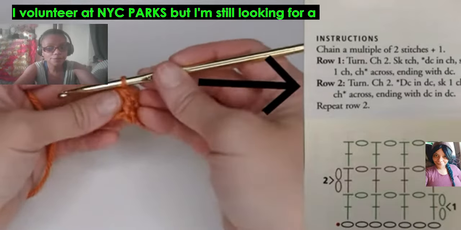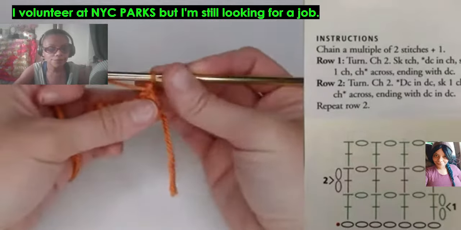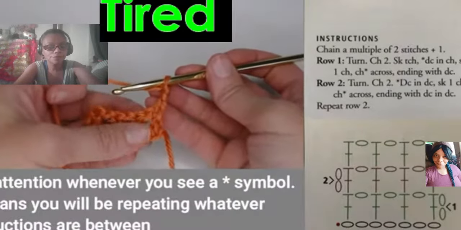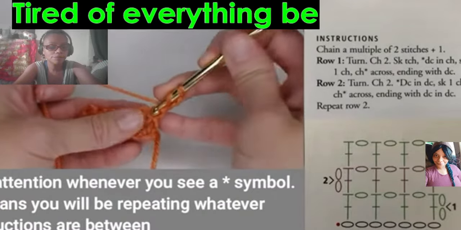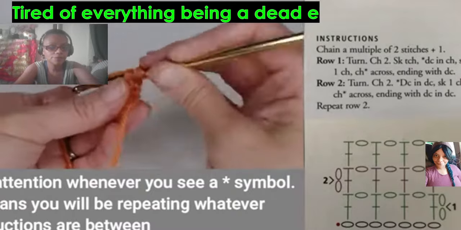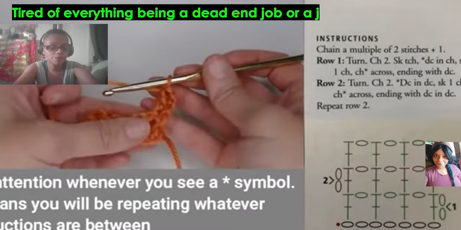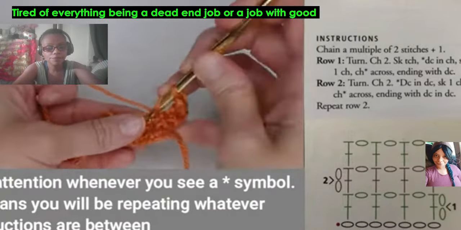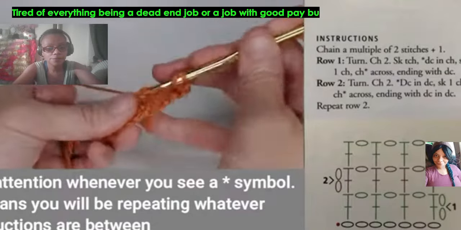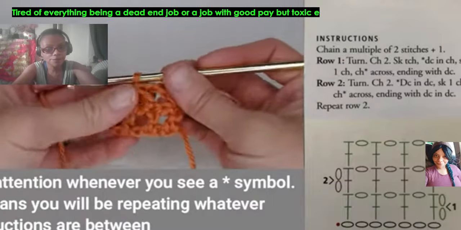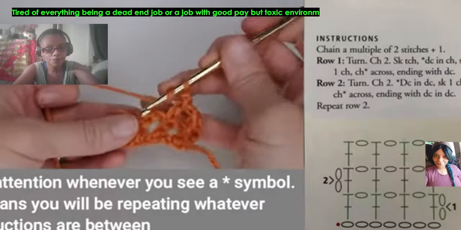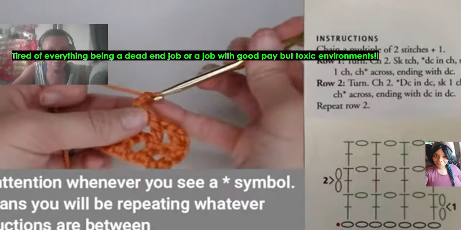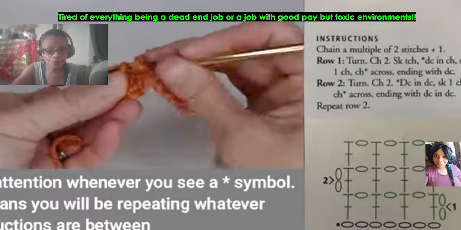It says turn our work, so we turn our work. It says chain 2, so I'll chain 1, 2, and then double crochet in double crochet. So I'm going to put a double crochet on top of the last double crochet. Then it says skip 1, chain 1, and repeat. Double crochet on top of double crochet. Skip 1, chain 1, double crochet on top of double crochet. Skip 1, chain 1, and 1 double crochet in the last space.